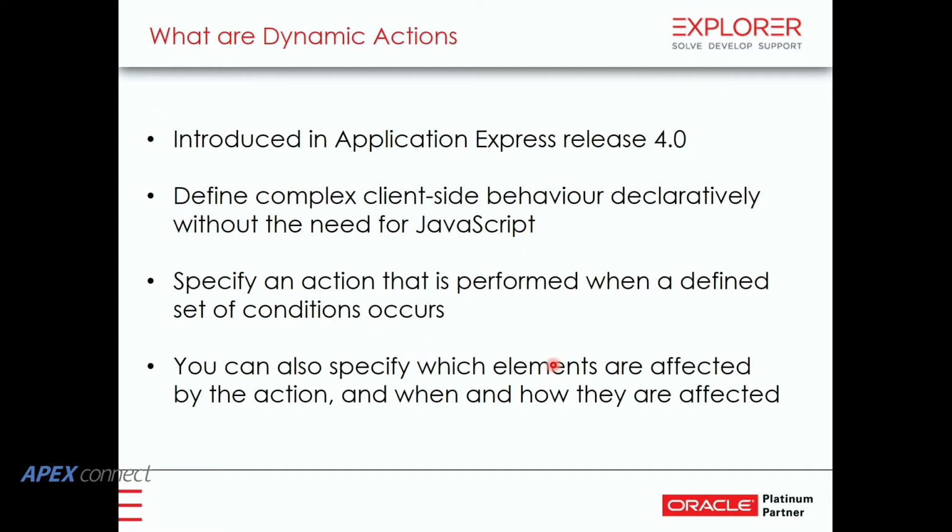So what are dynamic actions? They were introduced in Apex version 4. And they define complex client-side behavior declaratively, so without the need to be a semi-professional at JavaScript. You can use the attributes through switches and declarative features to accomplish something quite easily, which was very difficult to do in prior versions of Apex. In version 3, for example, you had to write a lot of JavaScript to find these events and then kick off certain actions. So how it works is you specify an action which is performed when a set of conditions occur on that event.